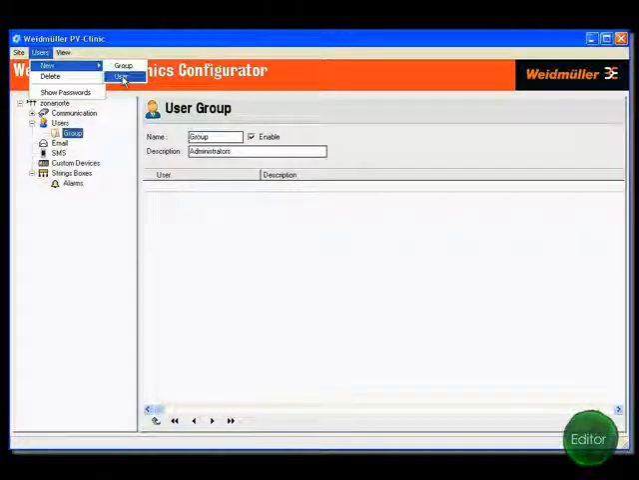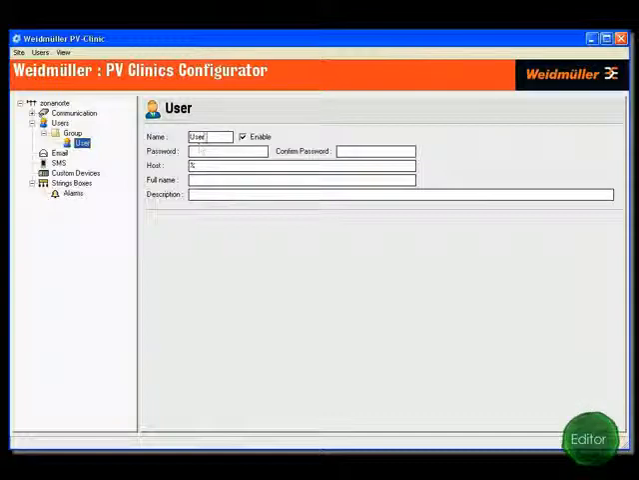We create a user and a name. We enter the username, enable, put in the password. It's essential here to confirm the password to guarantee correct access. Password, check.